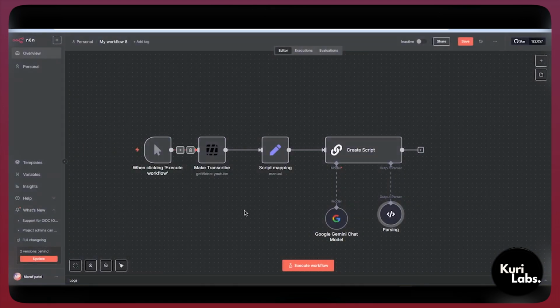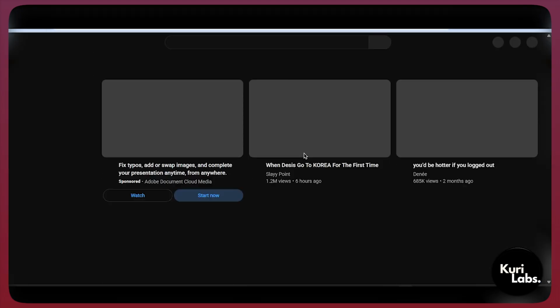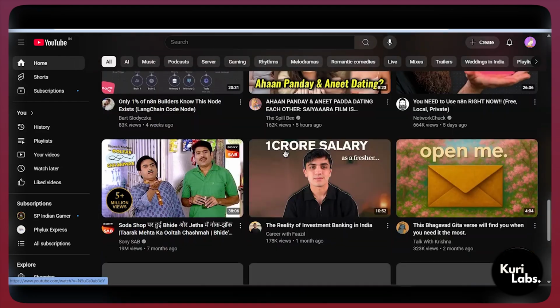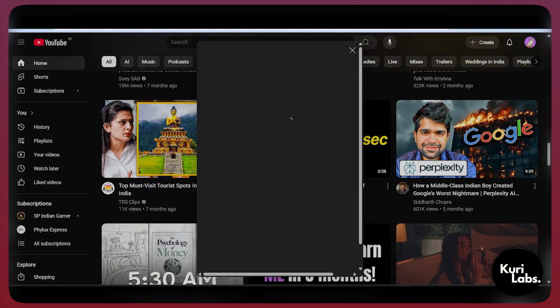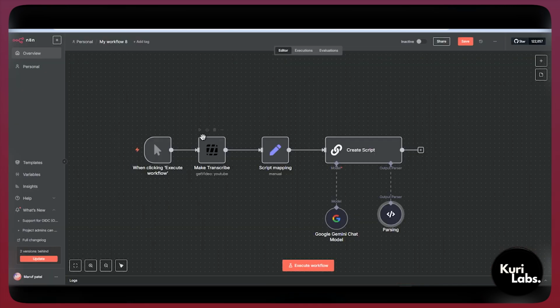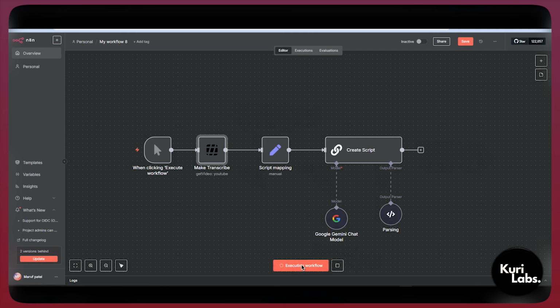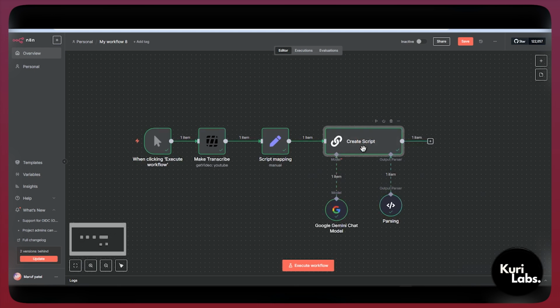So let's test this. What I'm going to do is search for a YouTube video to transcribe. I will just go on to YouTube and find a video for this. Okay, I will take this video, click on share, copy the link, and then paste this link into my transcribe generator node. Now let's execute the workflow. Now, as you can see here, we have successfully generated a script out of a YouTube video.